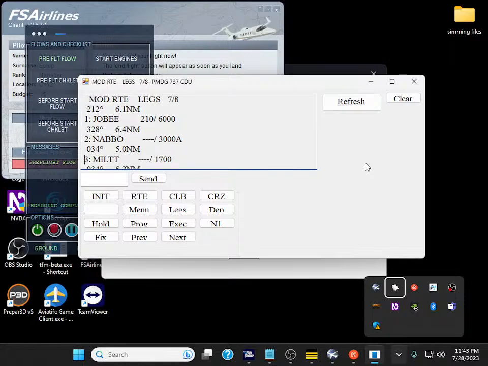Okay. CDU number 1. If I execute FMC that. 02, NAGO slash 3000 day. 333 degrees 5.6 NM. 1, Joby 210 slash 6000, left FMC light off, right FMC light off. 212 degrees 6.1 at RTE like 7 slash 8. 212 degrees 6.1 NM. 1, Joby 210 slash 6000, 333 degrees 5.6 NM. 2, NAGO slash 3000 day. 333 degrees 5.1, Joby 212 degrees 6.1, 333 degrees 5.2, NAGO slash 3000 day.